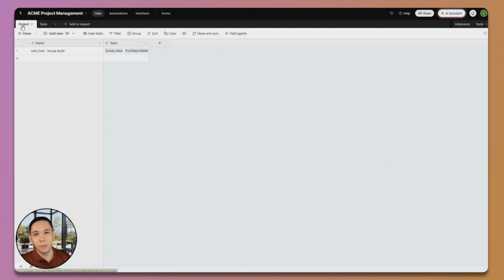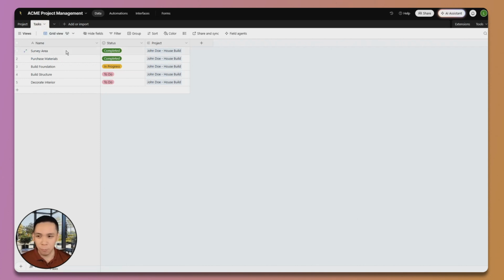But let's say, for example, we're doing so well for John Doe's house build. He referred us to a friend. Let's say Bruce Wayne. Bruce Wayne now wants his house built by us. Now we know that the tasks that we need to do for a house build are exactly the same. So that means that the tasks that we did for John Doe's house build would be exactly the same as the tasks that we need to do for Bruce Wayne's house build. Without Airtable automations or templates, we would have to manually recreate these tasks that we did for John Doe for Bruce Wayne. And we don't want that.